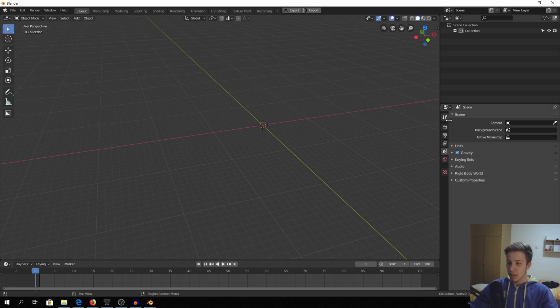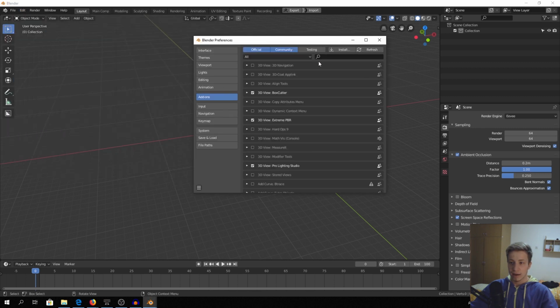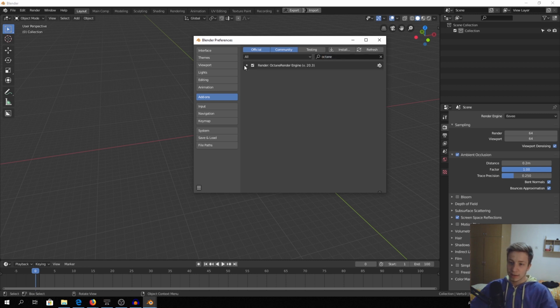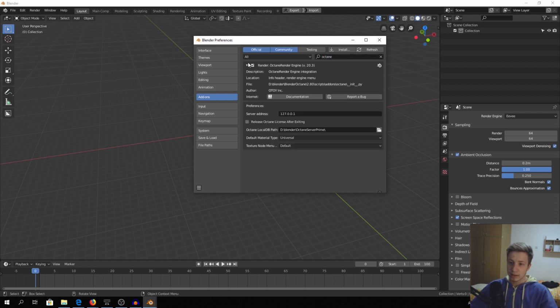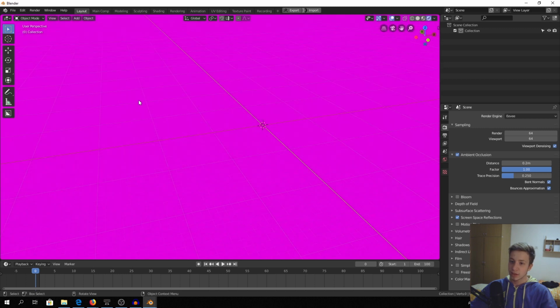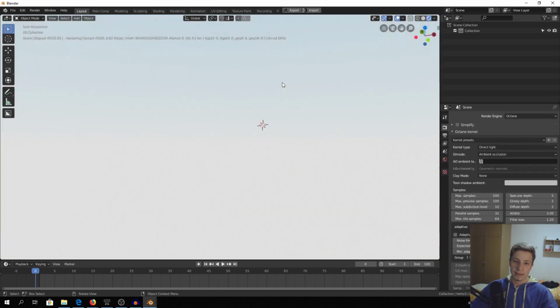Once you click here, you will have the render engine Octane. In case it is not there, click on Edit, Preferences, Add-ons, and right there write Octane. This needs to be ticked as okay, as done, whatever you call it. And now we can get to rendering. Let's switch it. But nothing happened. Why? Because we are in EEVEE. So we have to switch it to Octane. And we can see that something is happening.